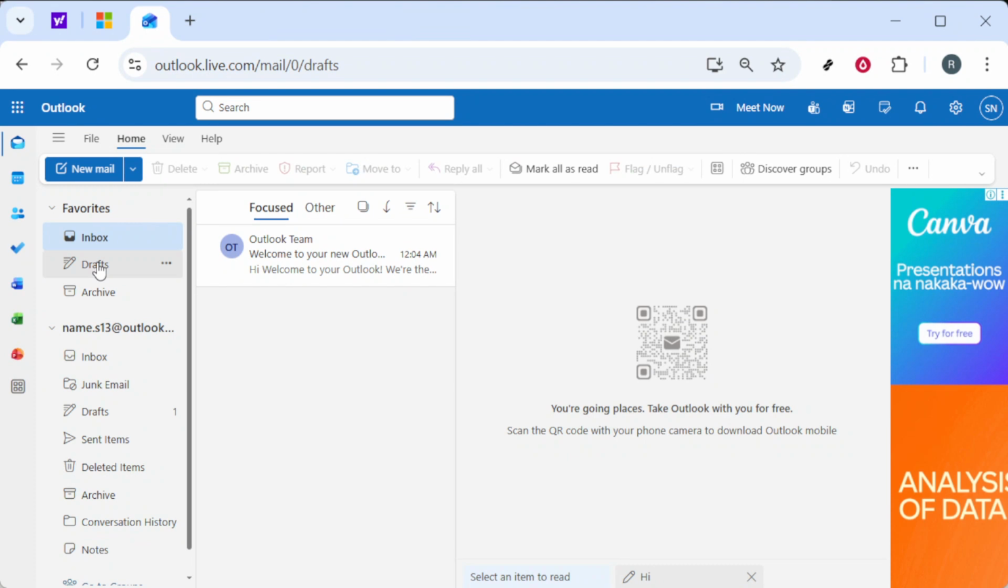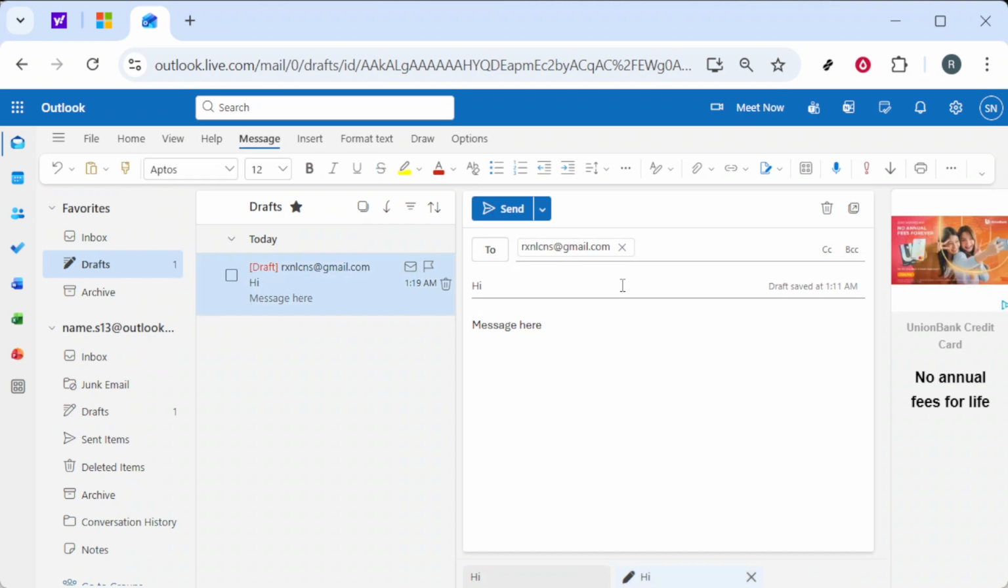At the top of the message window, look for the paperclip icon. That's the Attach button. Click it to open your attachment options. You'll see several sources you can attach from. Choose Browse this computer to pick something directly from your device. This opens your system's file picker so you can navigate to the content you want to include.